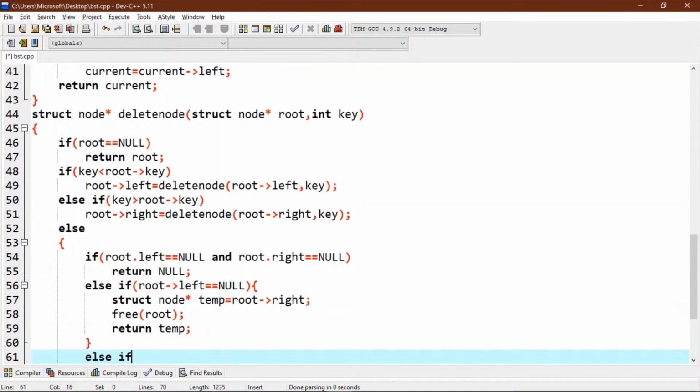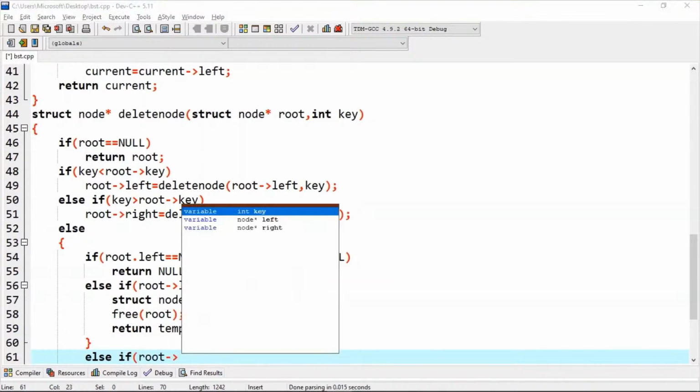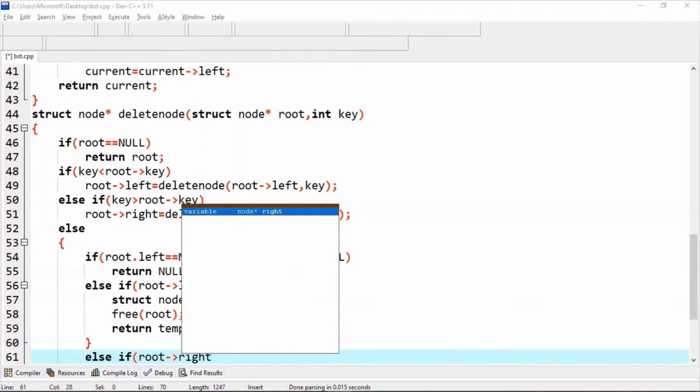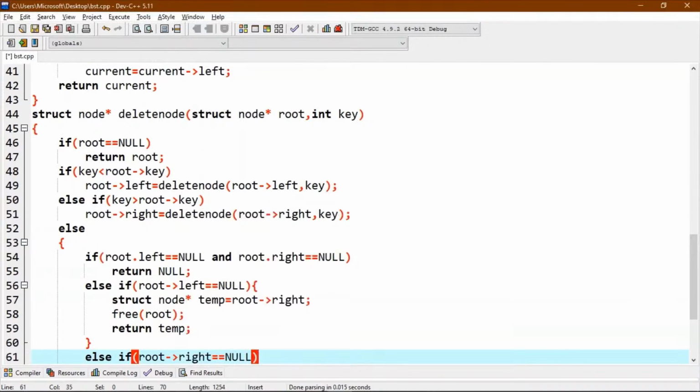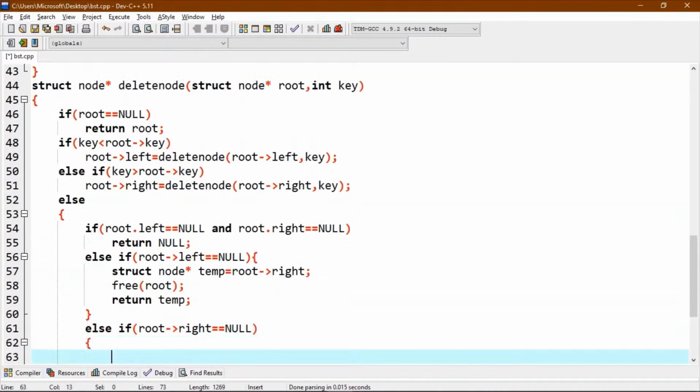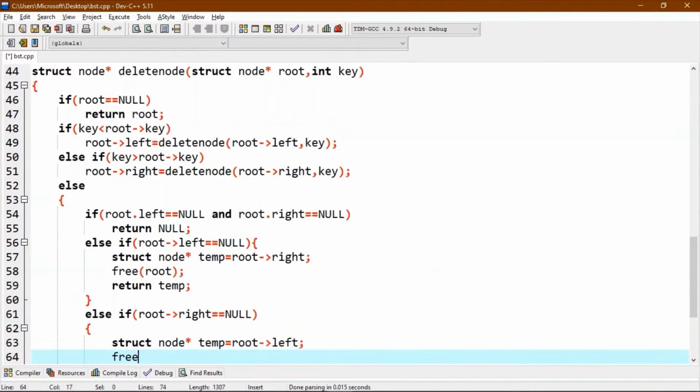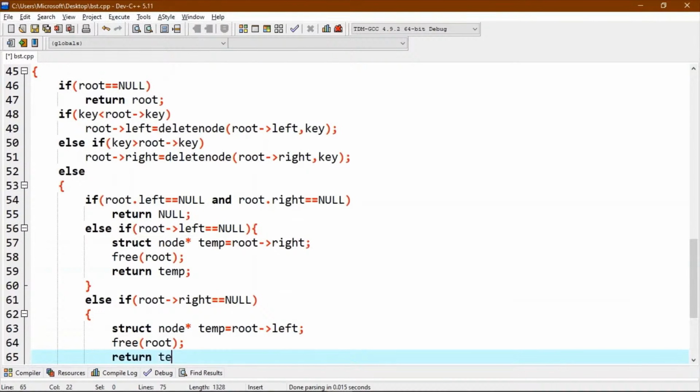Else, if root's right is equal to null, then struct node star temp is equal to root left, free root, return temp.